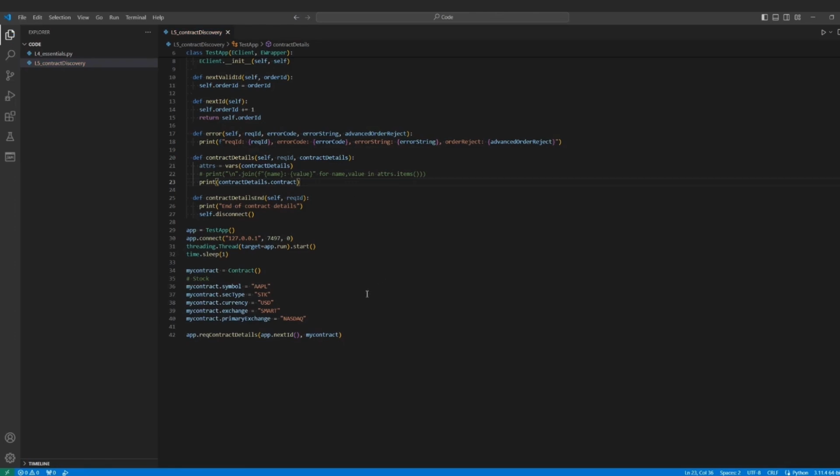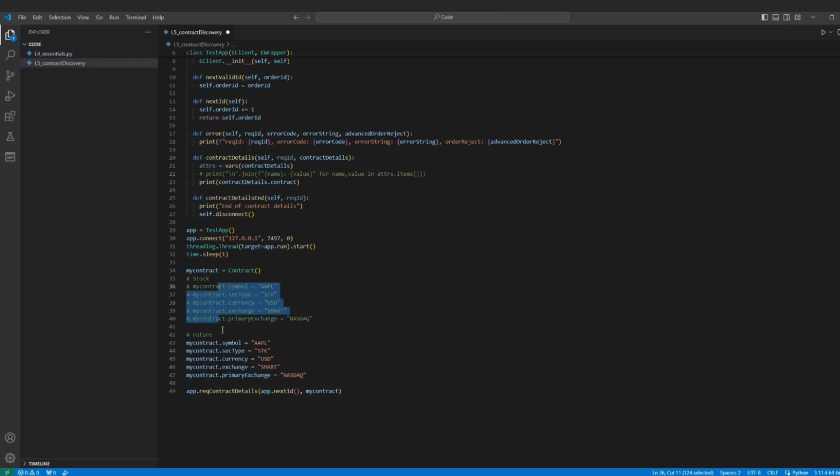ContractDetails.contract is identical to the contract object we are creating in our request. As a result, the parameters we can send can be mirrored in the parameters we receive. We can uncomment the lambda function later once we have narrowed down our contract. We can tweak our existing contract to another contract we're looking for.